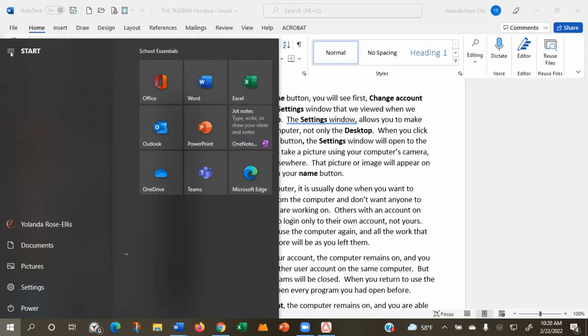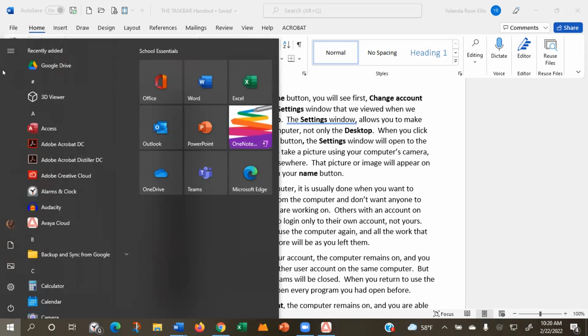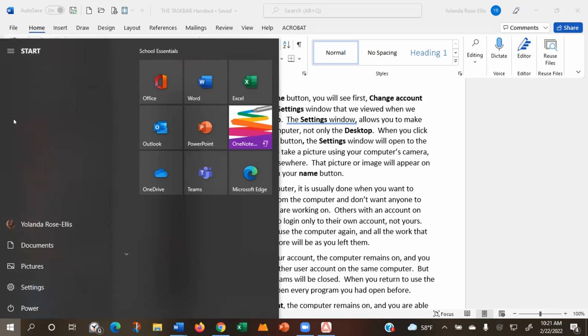So at the top, it will say start. If you click that, it will shrink, but there's another word that's the opposite of expand. It makes it smaller. But if you click the start at the top, it will expand again.